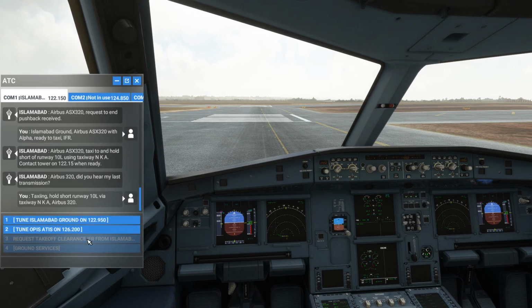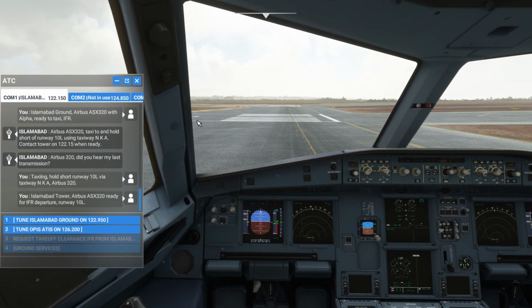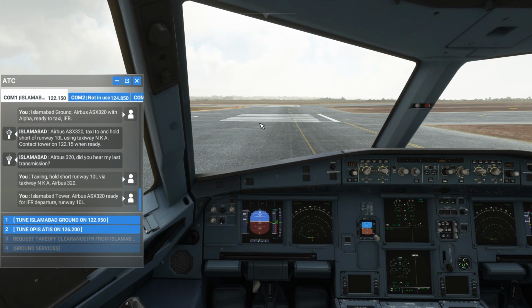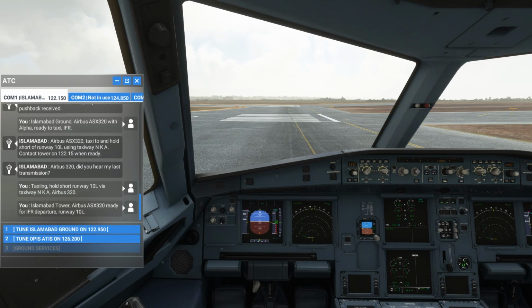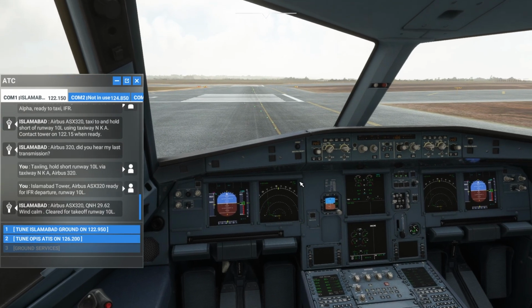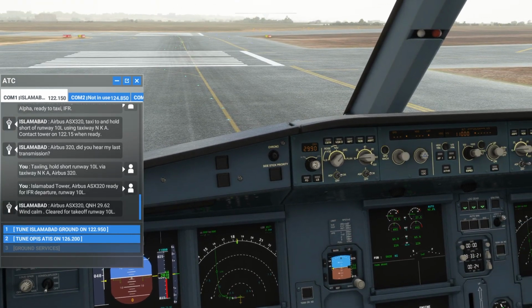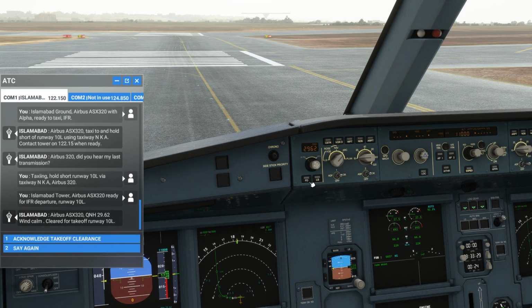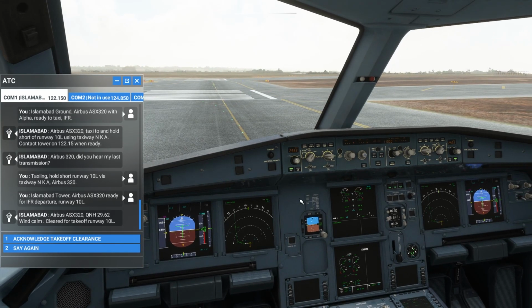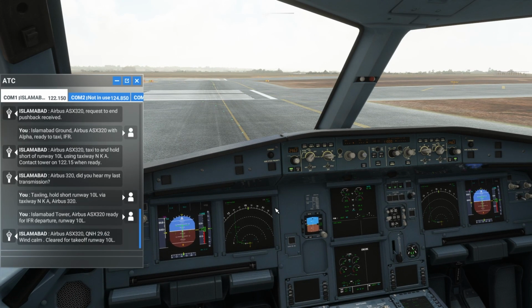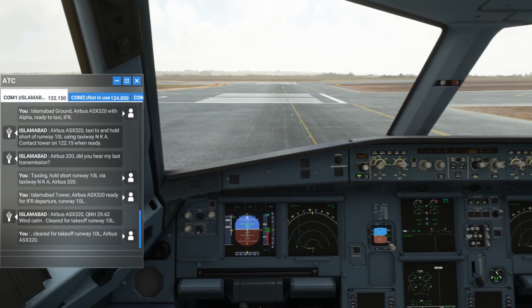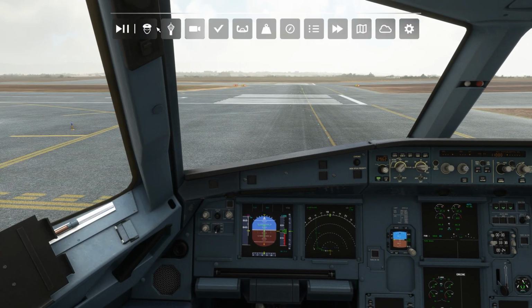"Request takeoff clearance. Islamabad Tower, Airbus Alpha Sierra X-ray 320, ready for IFR departure runway 10 left." "Airbus Alpha Sierra X-ray 320, QNH 29.62, wind calm. Cleared for takeoff runway 10 left." "Cleared for takeoff runway 10 left, Airbus Alpha Sierra X-ray 320."